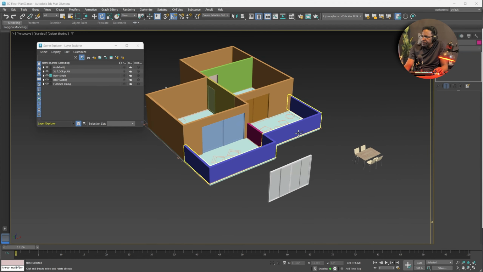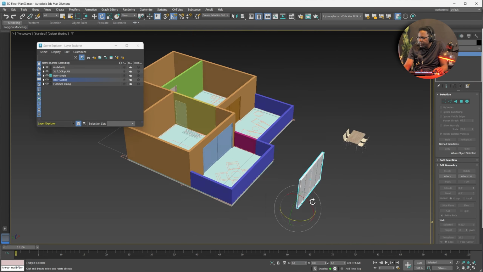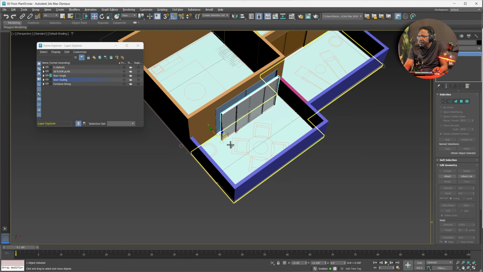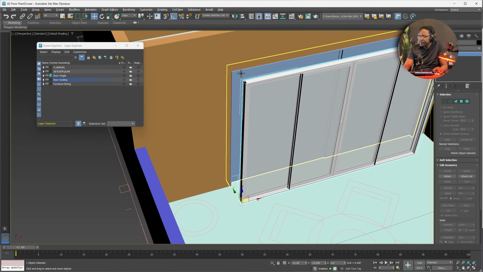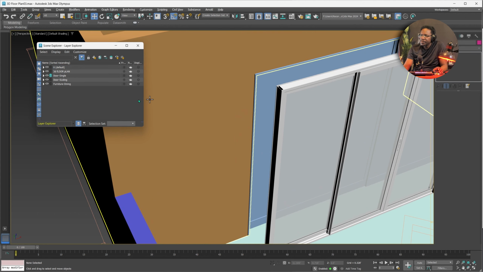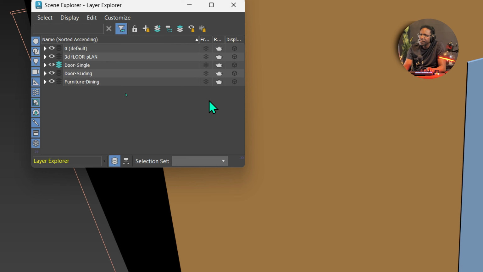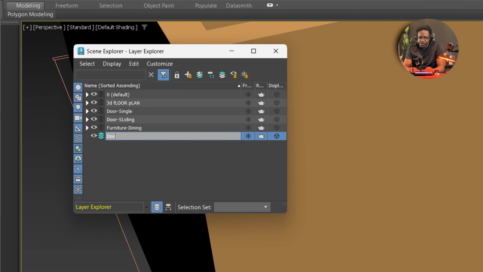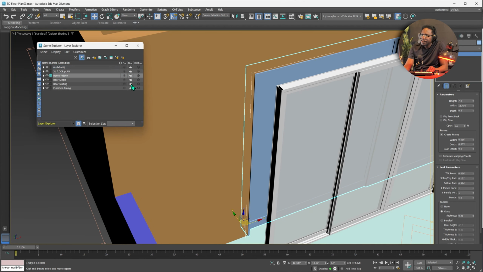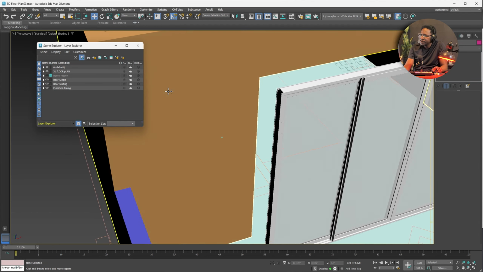All right, let us continue. So we're going to move these doors into place. And the idea is that we're going to actually hide these doors. So to do that, we're going to create a layer, and we're going to say create layer, and we're going to call this doors hidden. There we go. And we're actually going to add this to that layer, and we're going to turn it off.